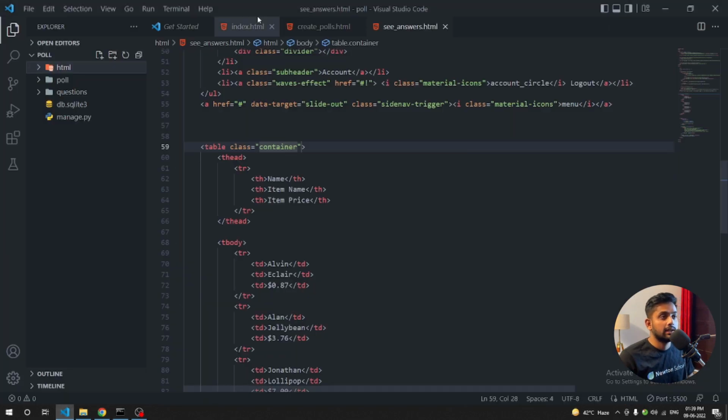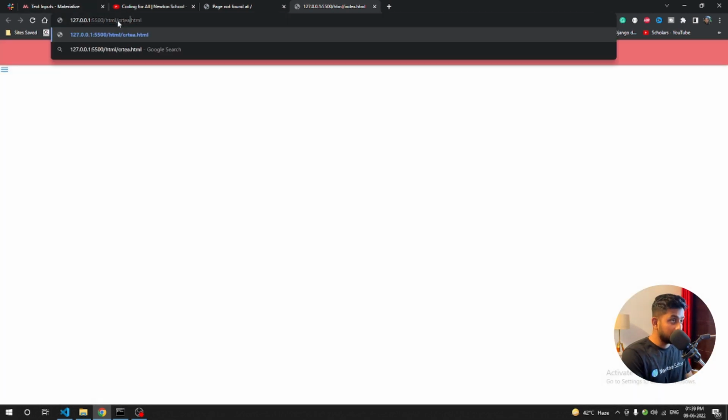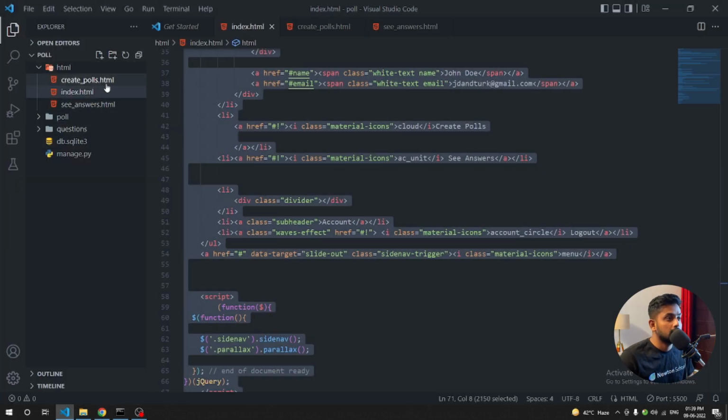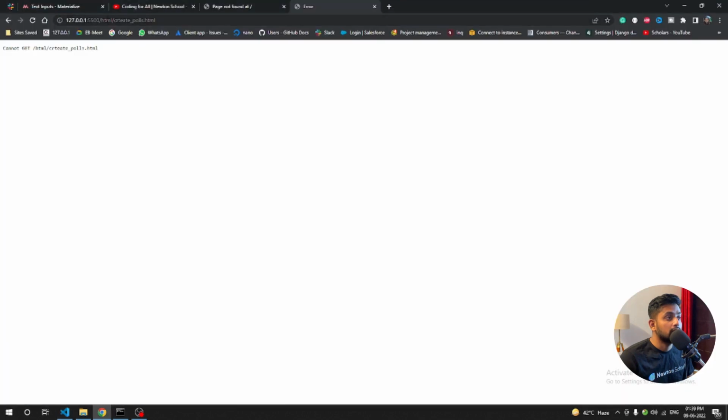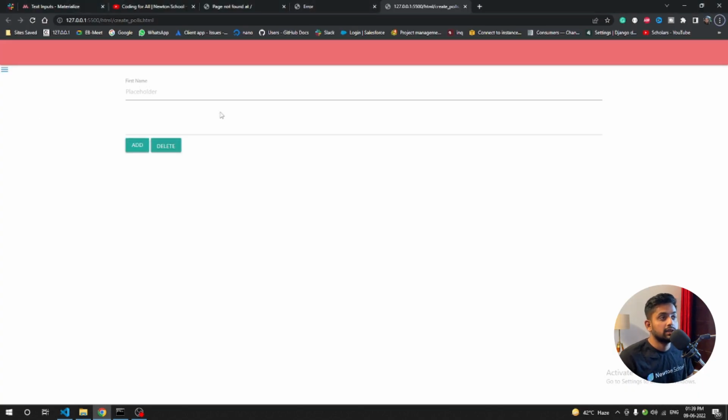I have already created the HTML part of this, and we are gonna use Materialize CSS for this particular thing. So first of all, this will be an admin panel kind of thing, and we will have a create polls page. Okay, what's the error? Let's open this thing. On this page we will enter the poll question, and here we can enter the answers. So let's add a poll answer, and if we want to, we can delete it. Okay, so let's get started.